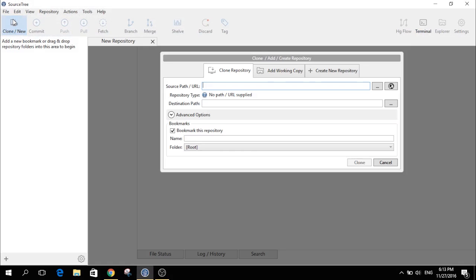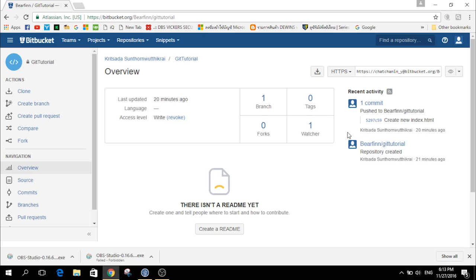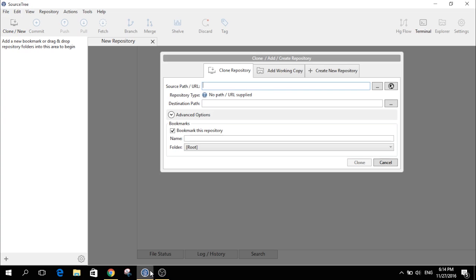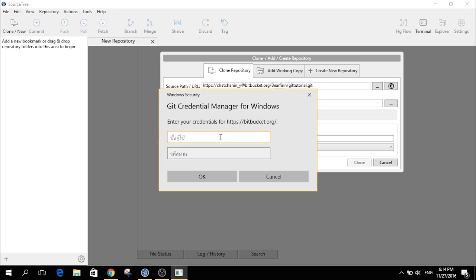Click the clone or new button. Now we are trying to clone the repository, which is the actual word for this. We require the source path URL, which is at the same location as on the previous computer. Now paste it. As you can see, this is different now. This is your account present in the URL. So now we have to wait for it to check the source, and here they are asking for our username and password.